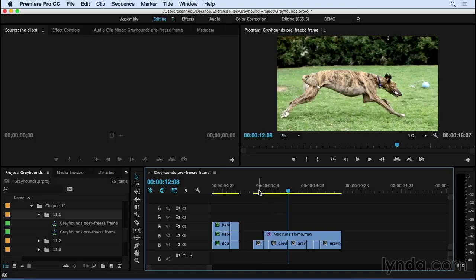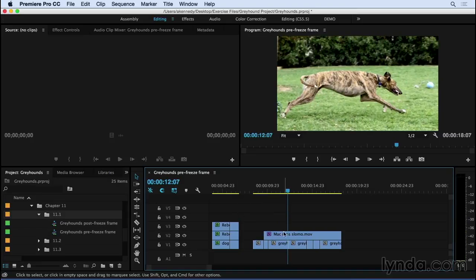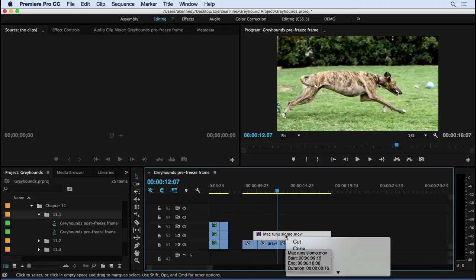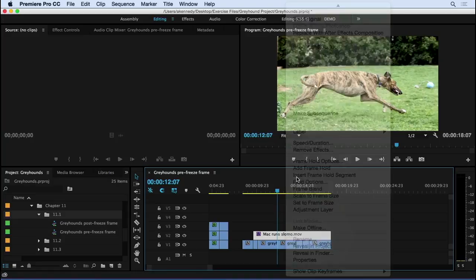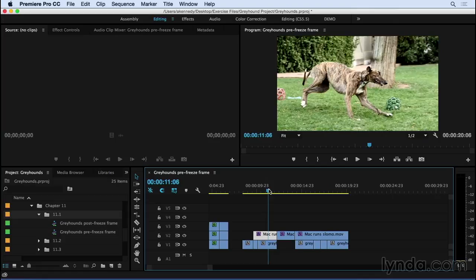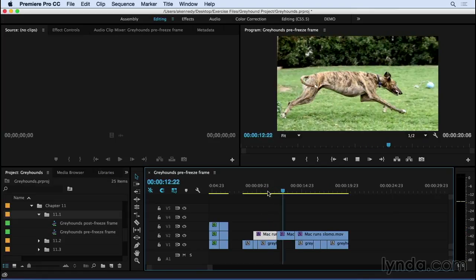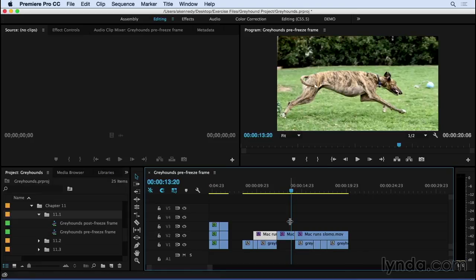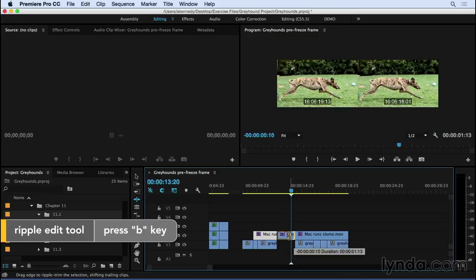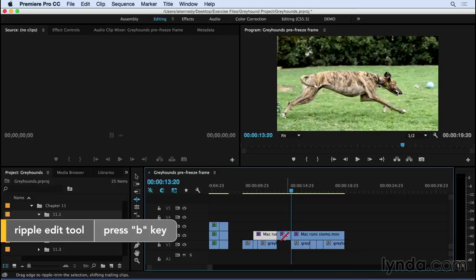How about right there? Okay, and then I'm going to select the clip, right-click, and I'll choose Insert Frame Hold Segment. So it did hold. All right, so we're holding here, but we also have a break in audio. We'll fix that. Before I do, I just want to talk about trimming this. If you want to trim this in and out, you probably don't want to use your traditional trim tool because that'll create a gap. So just switch to your ripple tool, keyboard shortcut B, and then you can trim that in and out as you want.